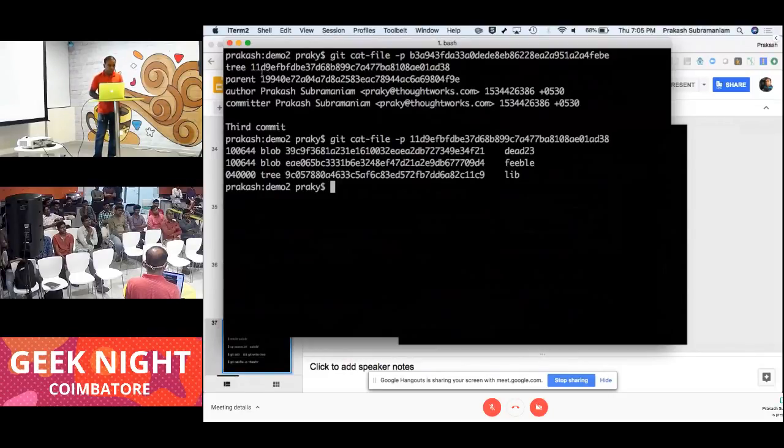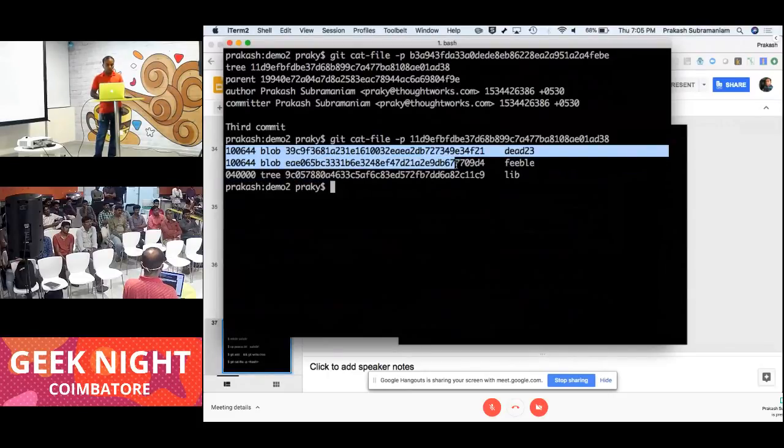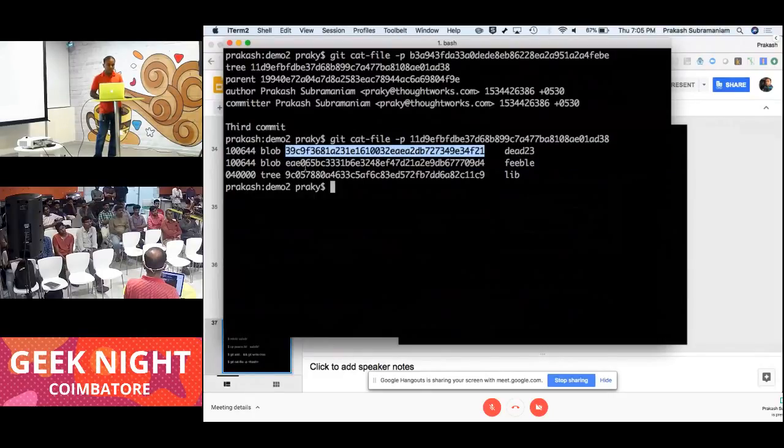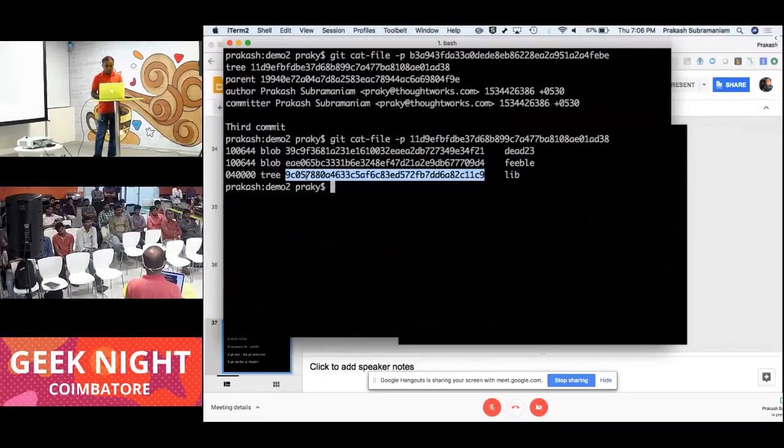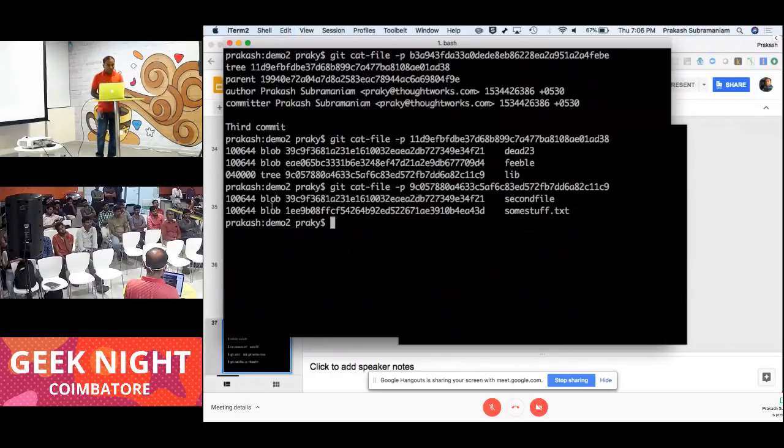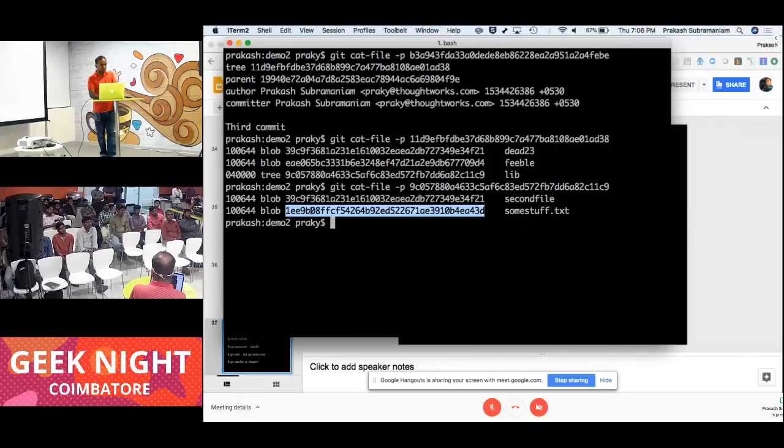The top level tree says I contain two blobs, date23 and people, represented by the hash 39C EA something like that, right? It also says I also have a subdirectory tree represented by this one. And let's ask this tree, what does it have? It says I have two files, essentially two blobs with hash this and this. So essentially how many blobs does it have?